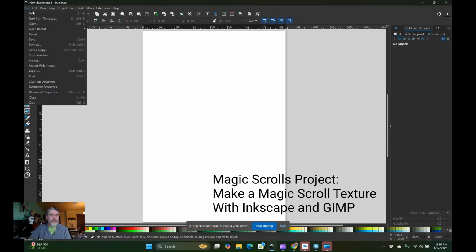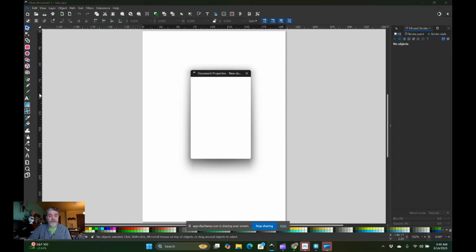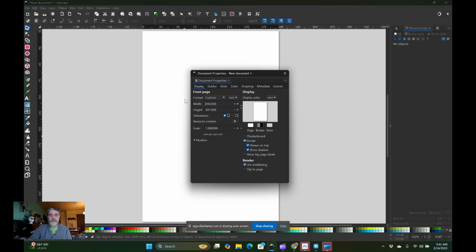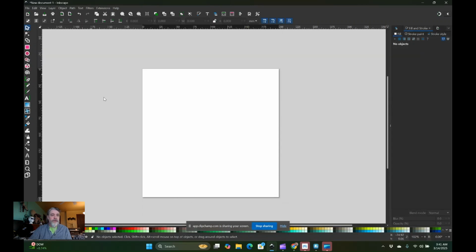It's really great. I don't do tons of graphics, but when I do, this is one of the programs I look to. So I'm going to go to Document Properties. I'm going to resize things because I'm thinking I just want something swatch size. So that done, I'm going to pick the ellipse tool, and I'm just going to make an ellipse.